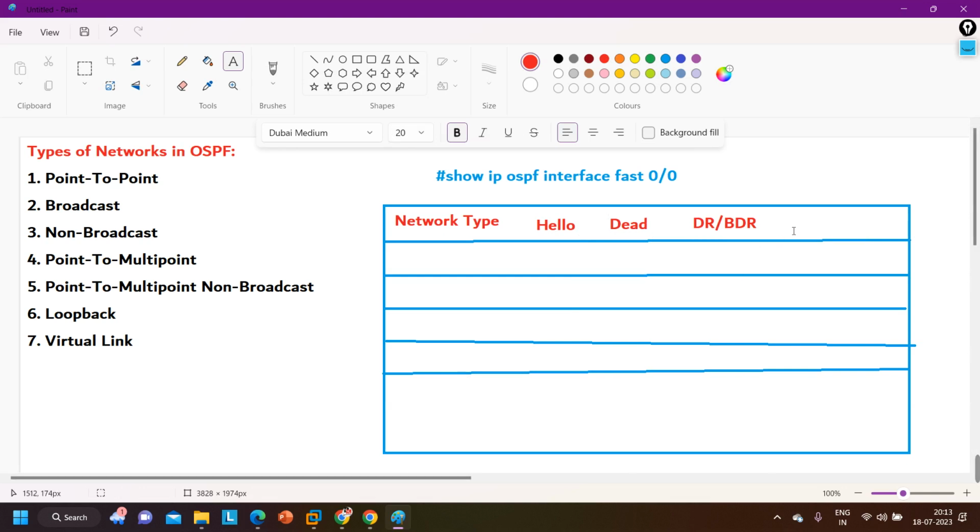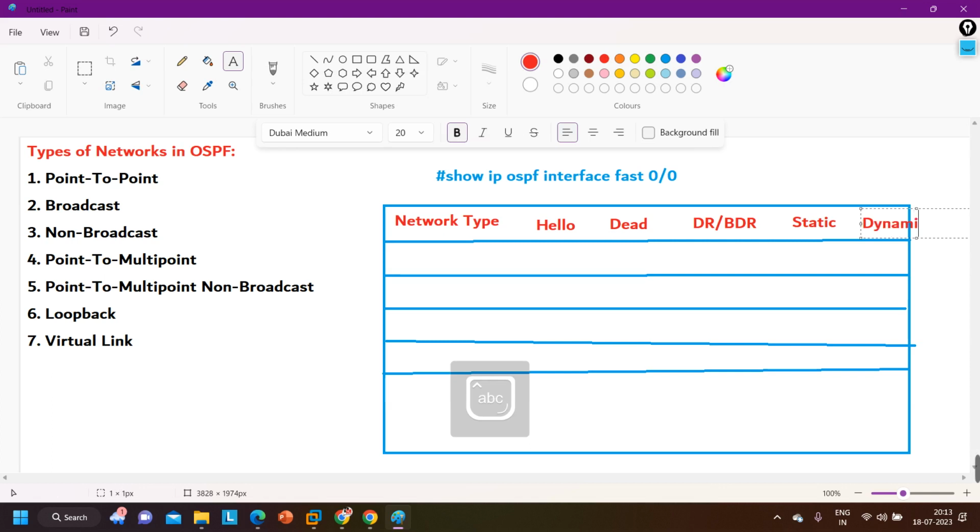Then we can discuss neighborship, and then we can discuss dynamic neighbor.